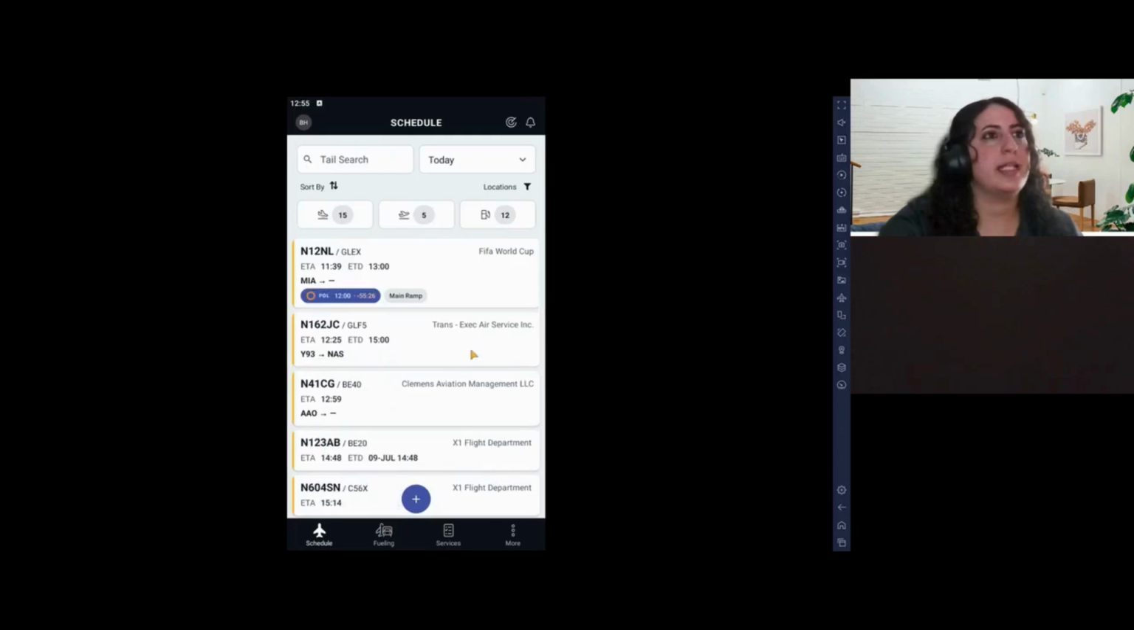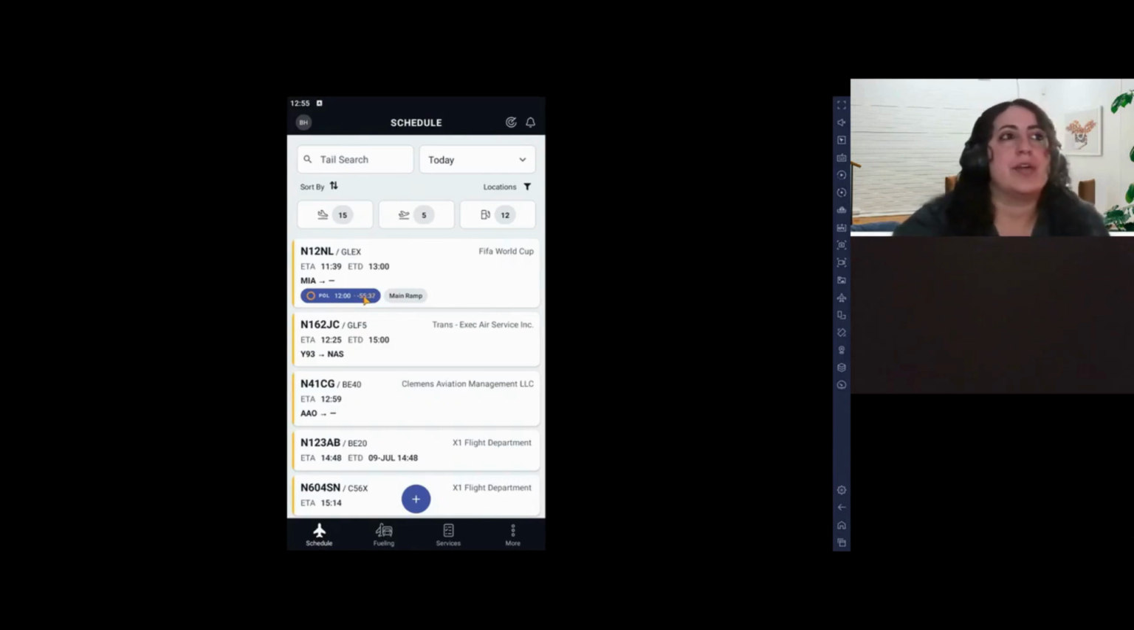Okay, so this is what the light mode looks like. We see here a pull online time with a countdown for the pull online. So if you're a line service technician and you're looking at your SinglePoint, you can start getting ready. What's the next aircraft I need to tow to put online? We also have the location here.